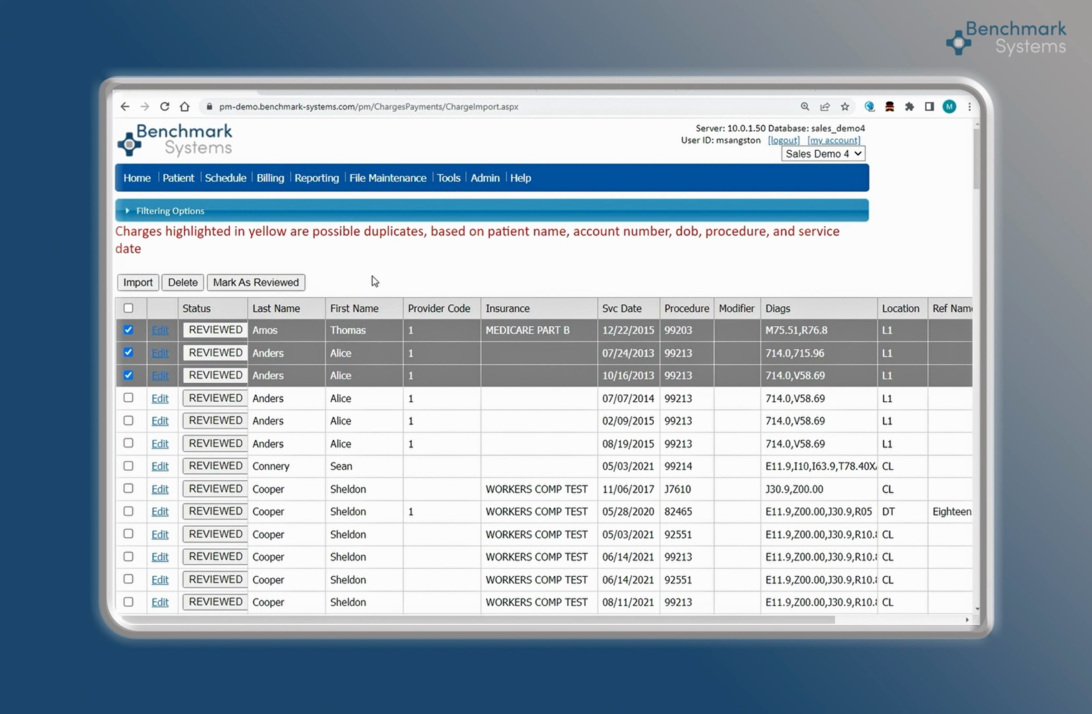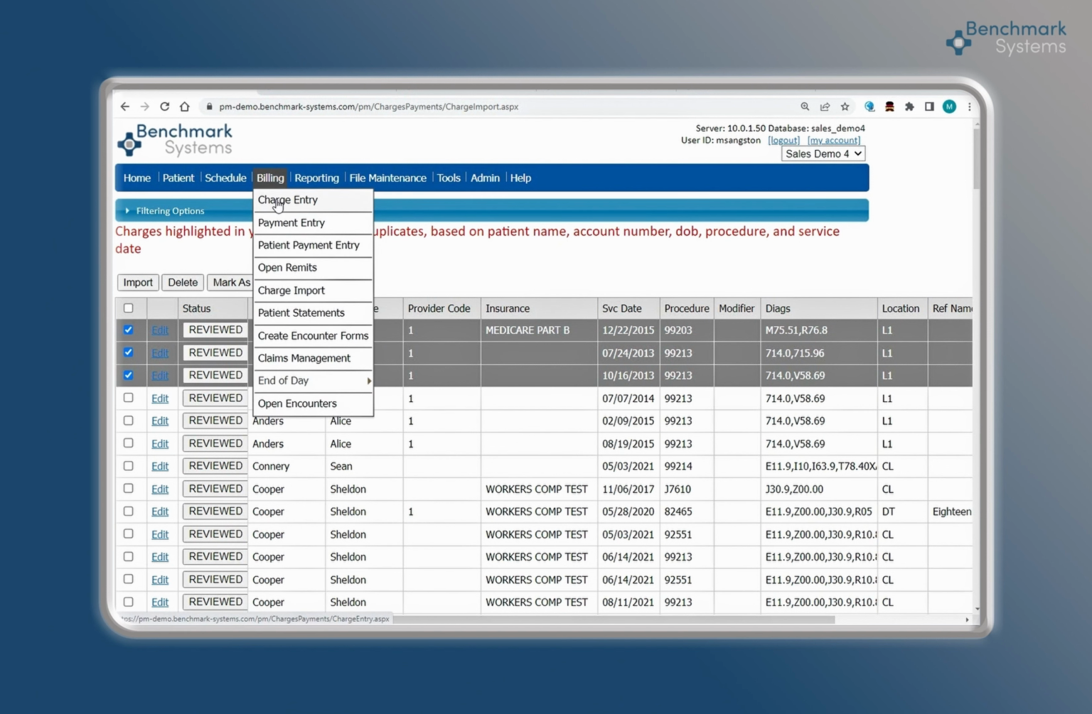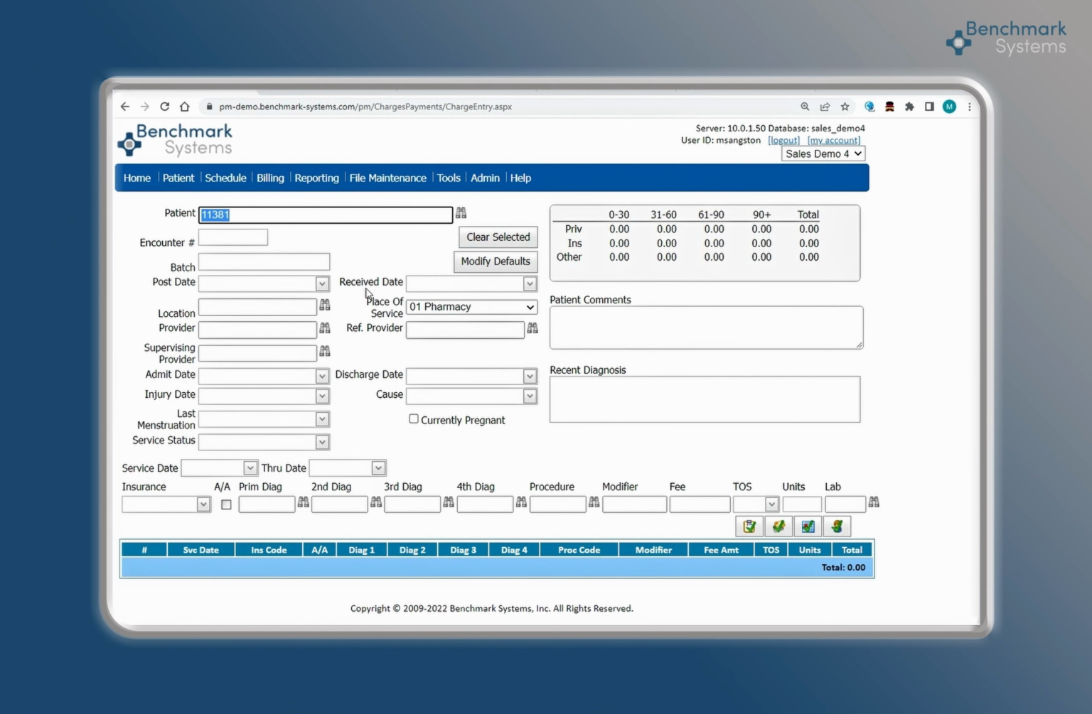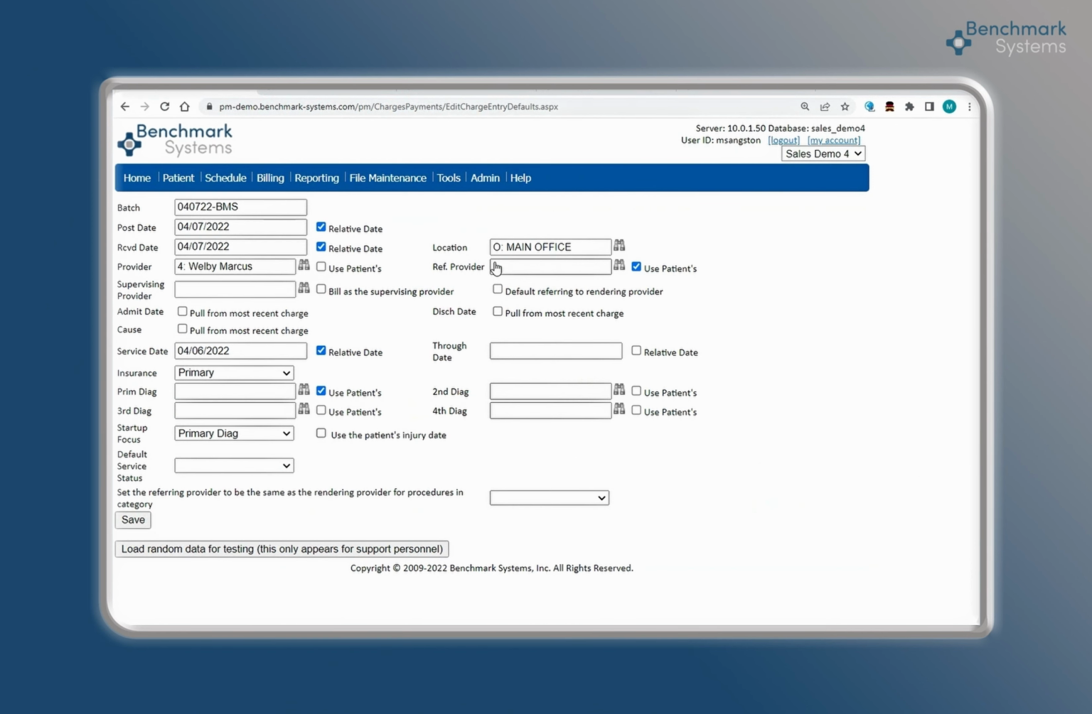But even for manually creating charges, we have tried to make the process easy and efficient. The first step would be setting your batch defaults to try and minimize the amount of data entry needed by setting default dates, locations, providers, etc., as well as specifying certain behaviors you want the charges screen to use, such as always billing the patient's primary insurance unless told otherwise, or automatically importing the patient's previous diagnostic codes.